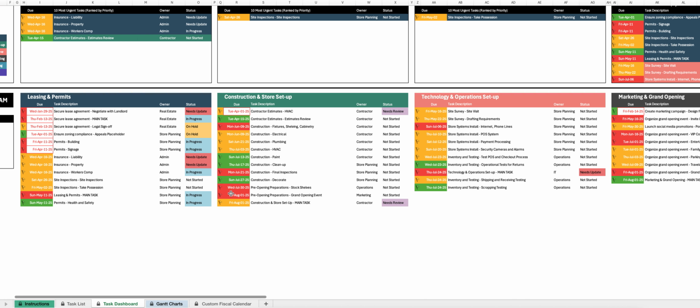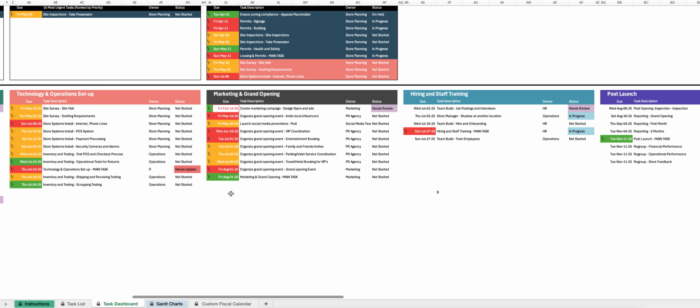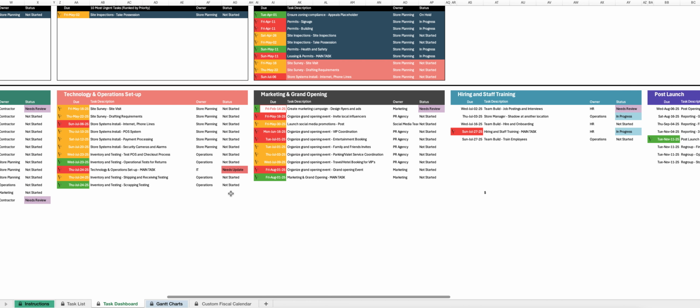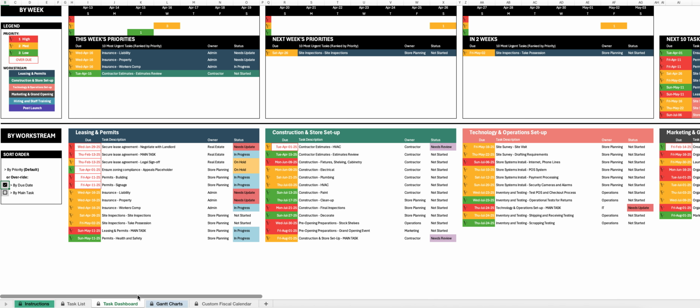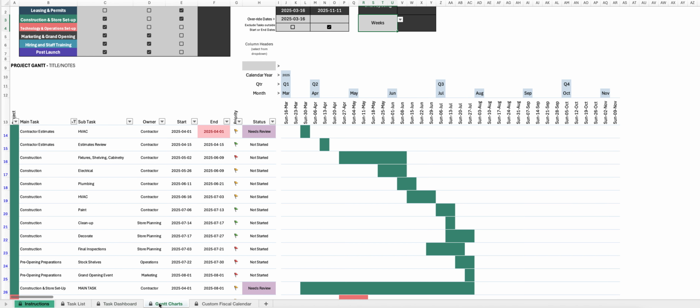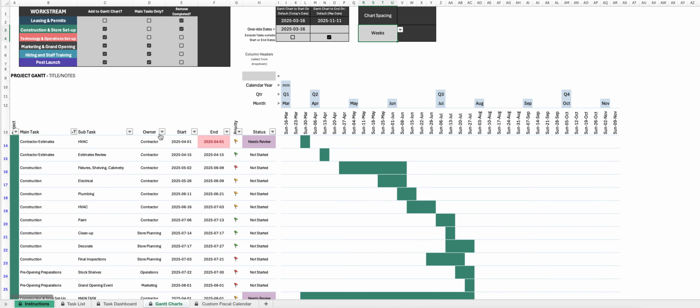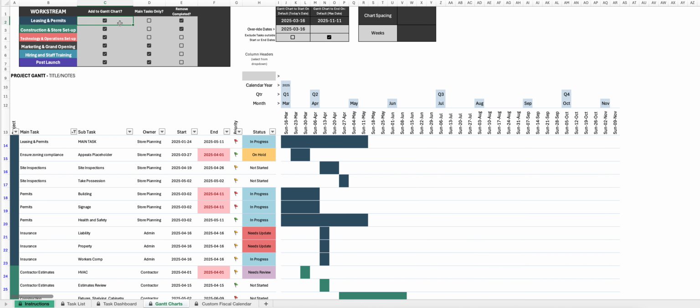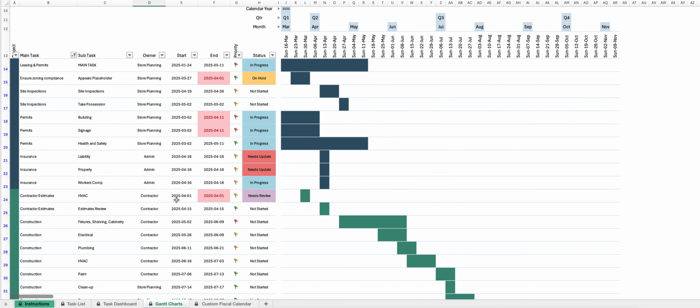The dashboard is a really easy way to, at a glance, see what's happening with each of your projects. Now on to the really dynamic part of the spreadsheet, which is the Gantt Chart tab. You have a lot of options for what to visualize here. In this top section, you can choose what projects you want to chart just by clicking Add to Gantt Chart. You can also narrow the chart down to main tasks only and exclude completed tasks if you wish.